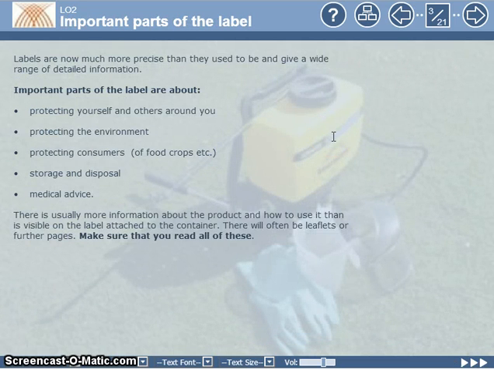Labels are now much more precise than they used to be and give a wide range of detailed information. Important parts of the label are about: 1. Protecting yourself and others around you, protecting the environment, protecting consumers of food crops, storage and disposal, and medical advice. There is usually more information about the product and how to use it than is visible on the label attached to the container. There will often be leaflets or further pages. Make sure that you read all of these.